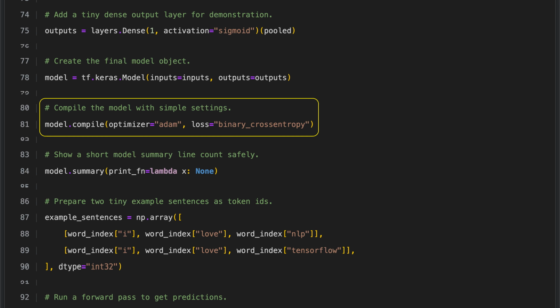The model is compiled using the Adam optimizer, which is commonly used because it trains neural networks efficiently and adapts during learning. The loss function is set to binary cross-entropy, making it appropriate for problems with two possible output classes. Together, these choices define how the model updates its weights and how its performance is evaluated during training.